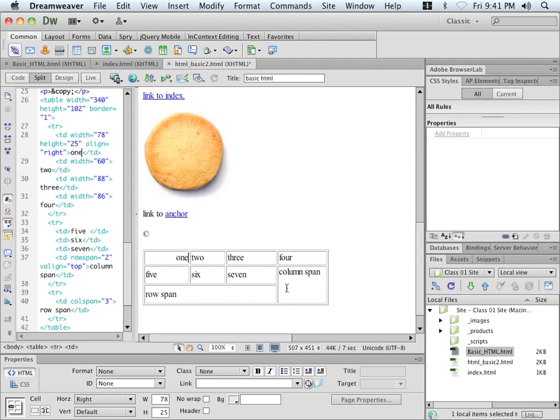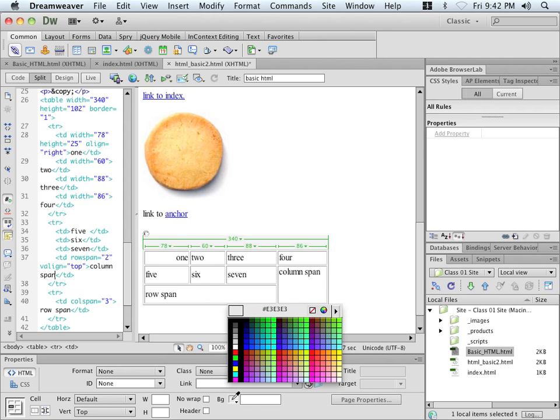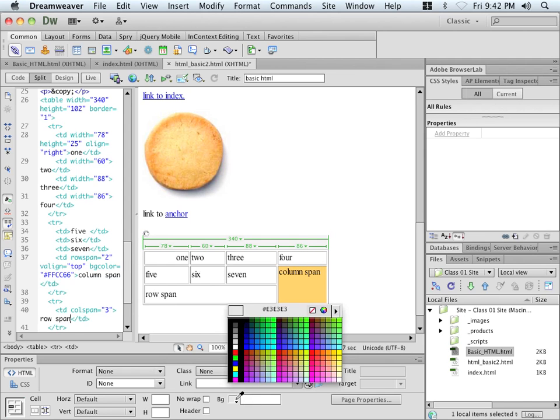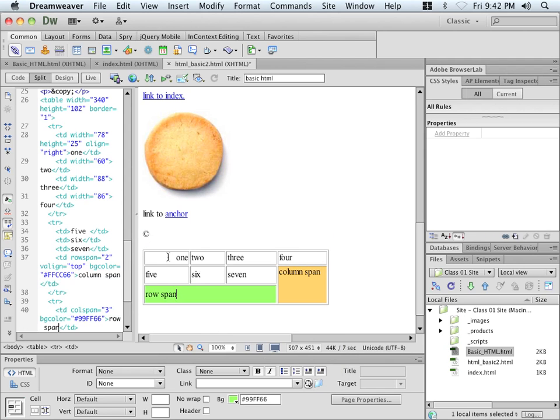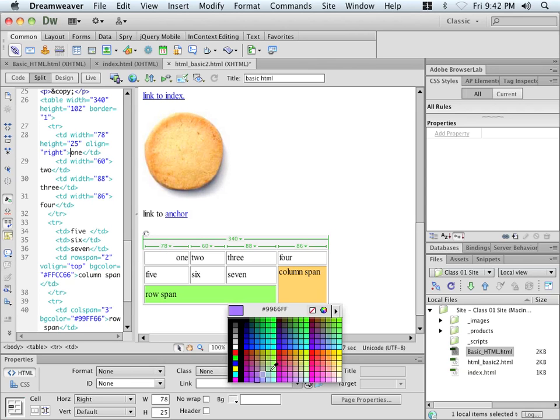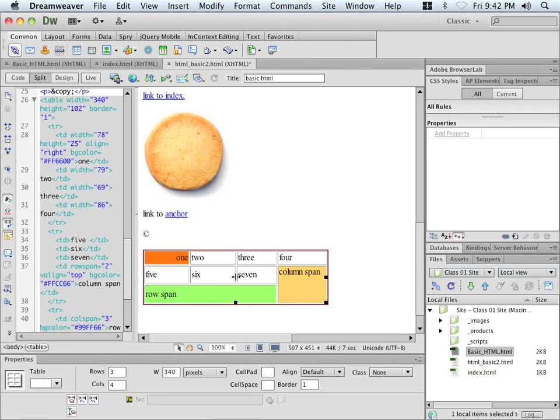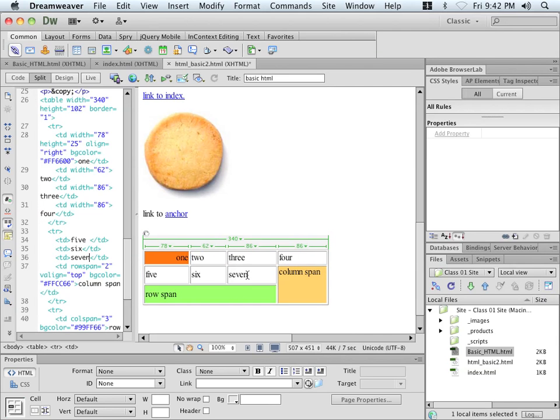Now the other thing I can do inside of these table cells, if I click inside of them, is that I also have an option to change the background color in my HTML properties. And it's as simple as that, really. And if I wanted, again, to manipulate these by hand, I can do it. No problem.